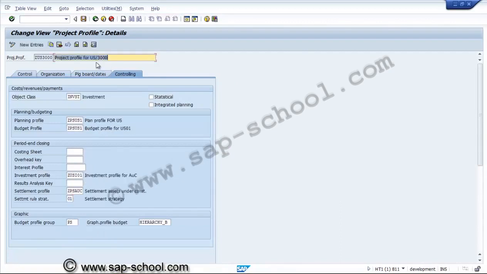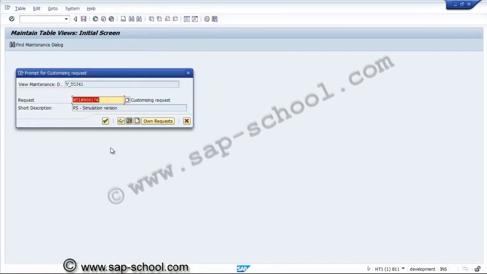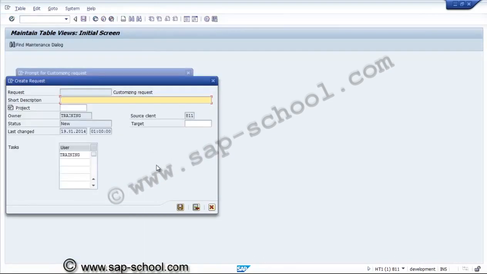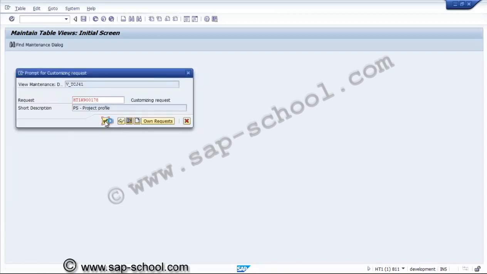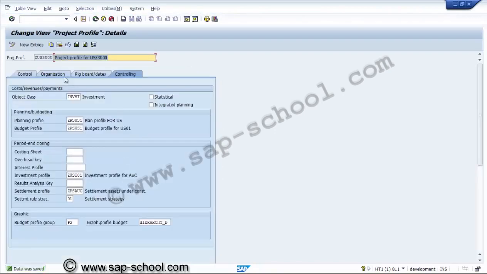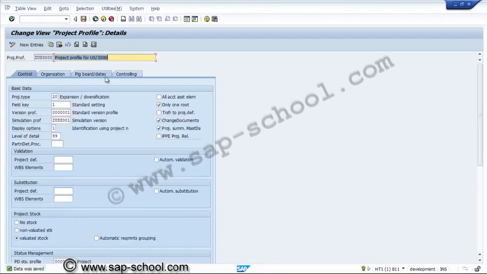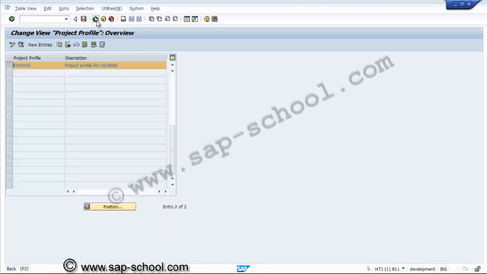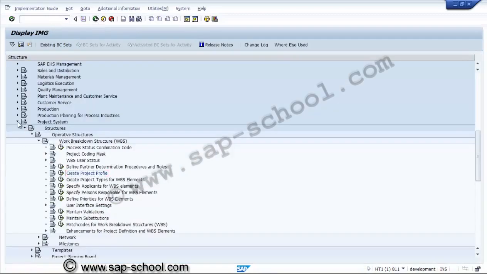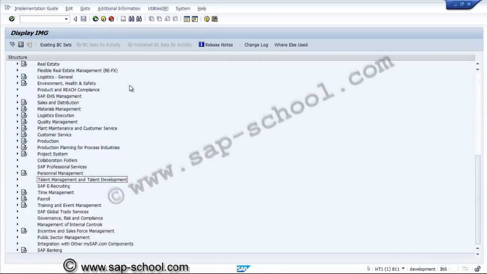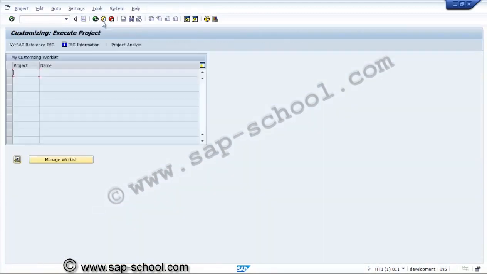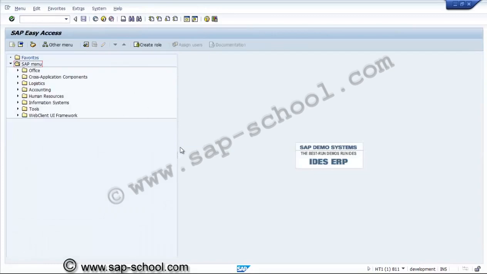So this is project profile. Before creating project profile, we need to ensure all other profiles are created, or we have to keep project profile blank, and while creating the other profiles we can assign the project profile there itself. Either one we can do. So these are the minimal customizing settings required to be done before starting the creation of work breakdown structure as well as WBS.